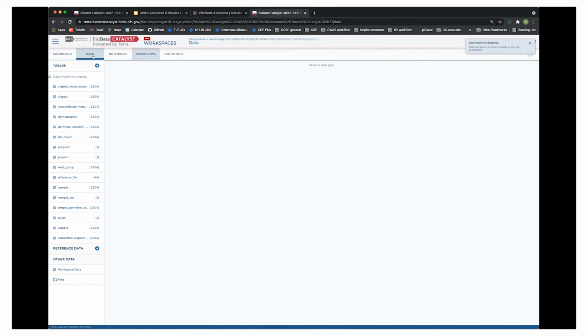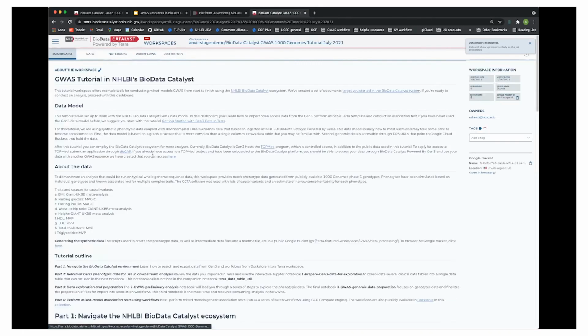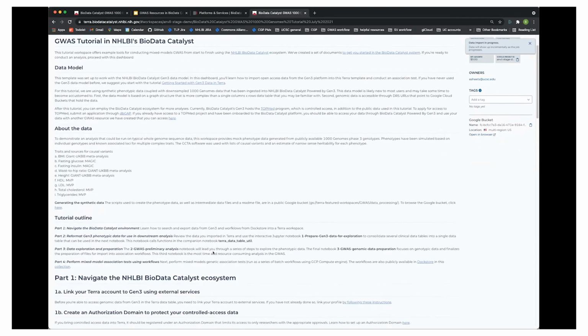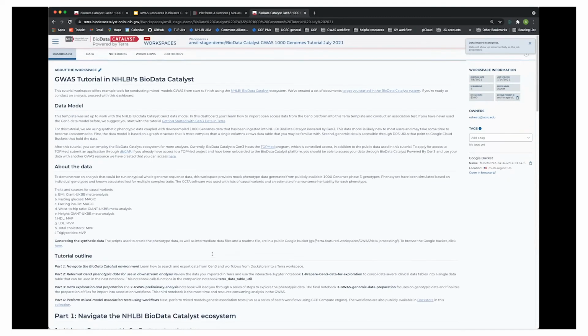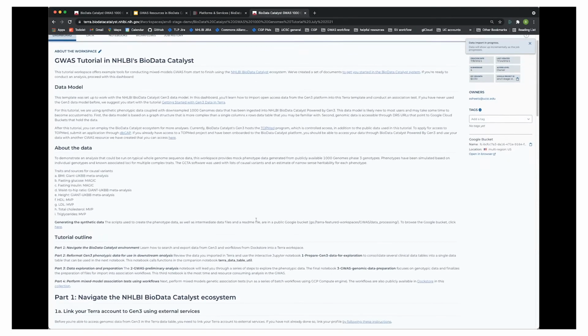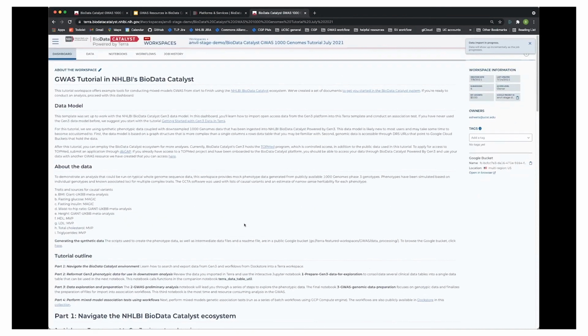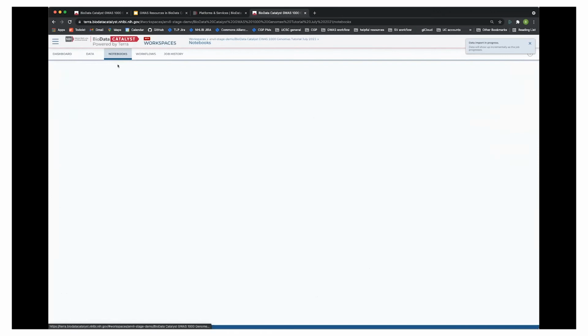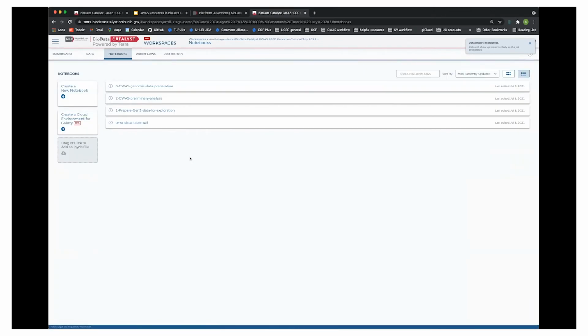In the workspace environment, I want to point out a few things. First, there's a dashboard, and this is basically documentation about the workspace. You can keep notes here, or if you're using a featured workspace like this GWAS tutorial, it'll give you an overview of how to run through the tutorial. So the first thing that I'm going to do in this tutorial is explore the data using some interactive sessions to get familiar with the data and make specific decisions.